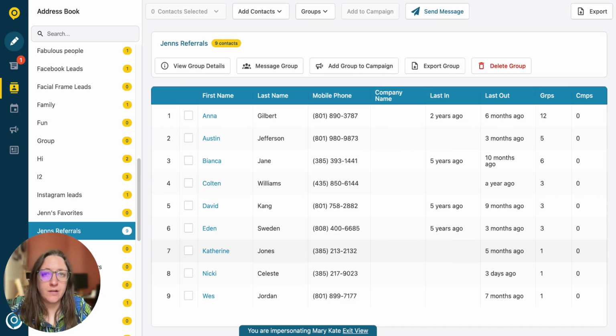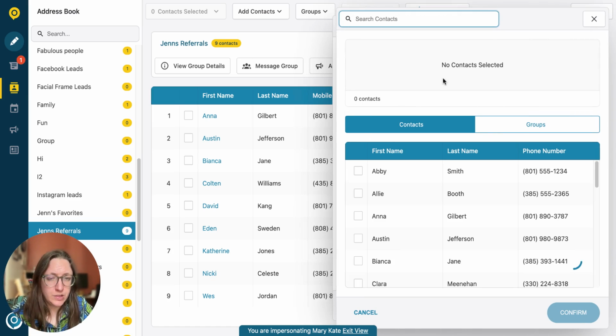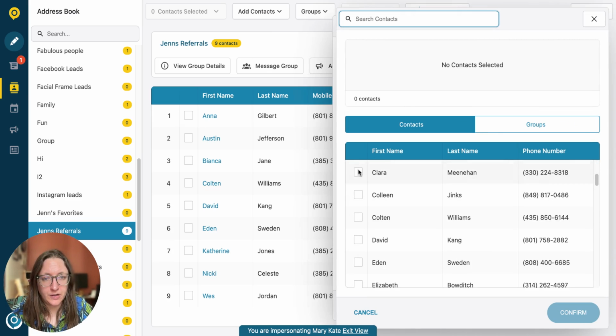Today I'm going to show you how to select multiple contacts to message at one time. To start, we'll open the message composer by clicking on the blue and white pencil icon. From there, you'll see the option to add contacts. When you click that, all of your contacts will appear in a list.